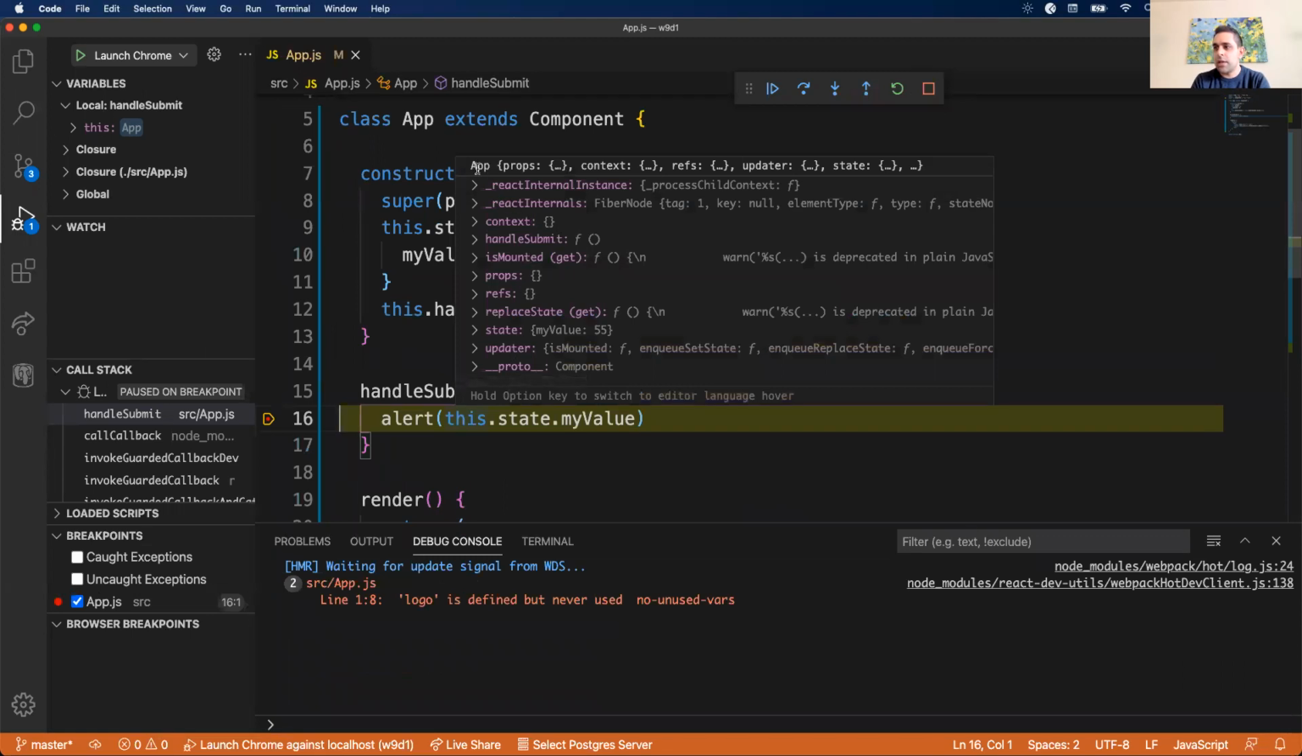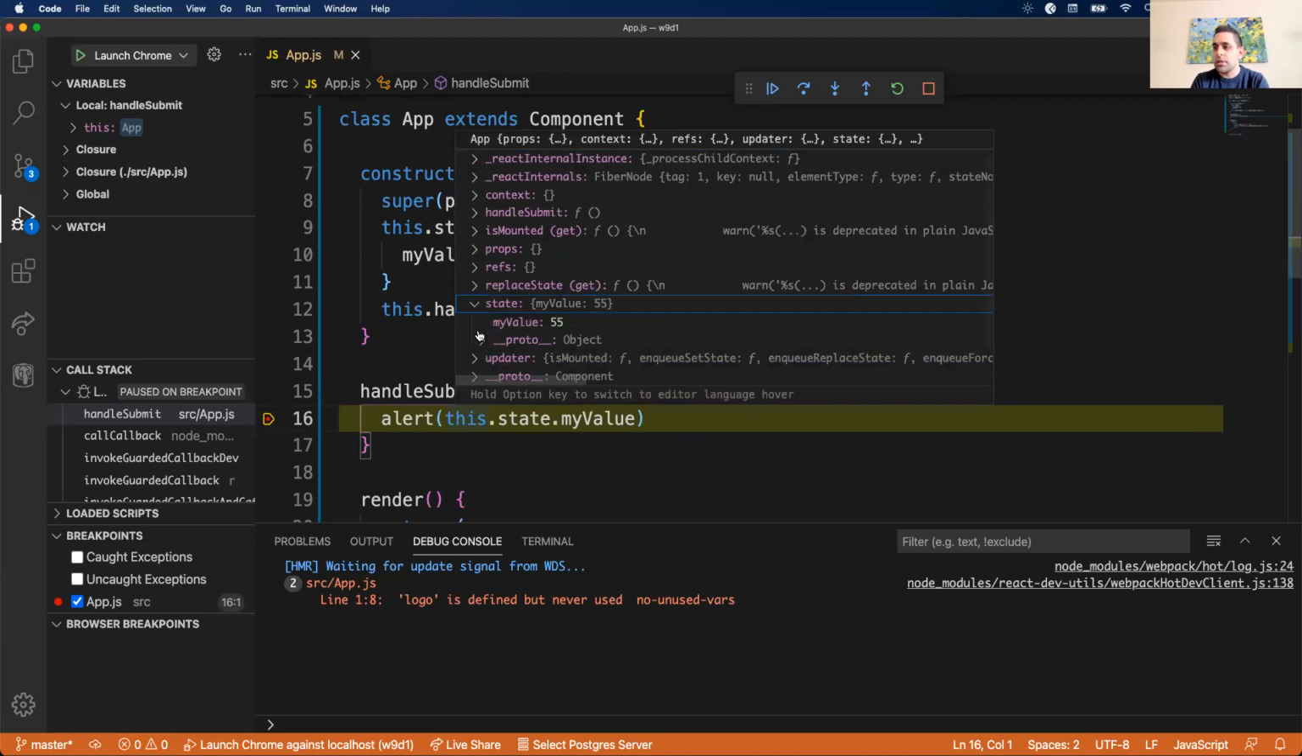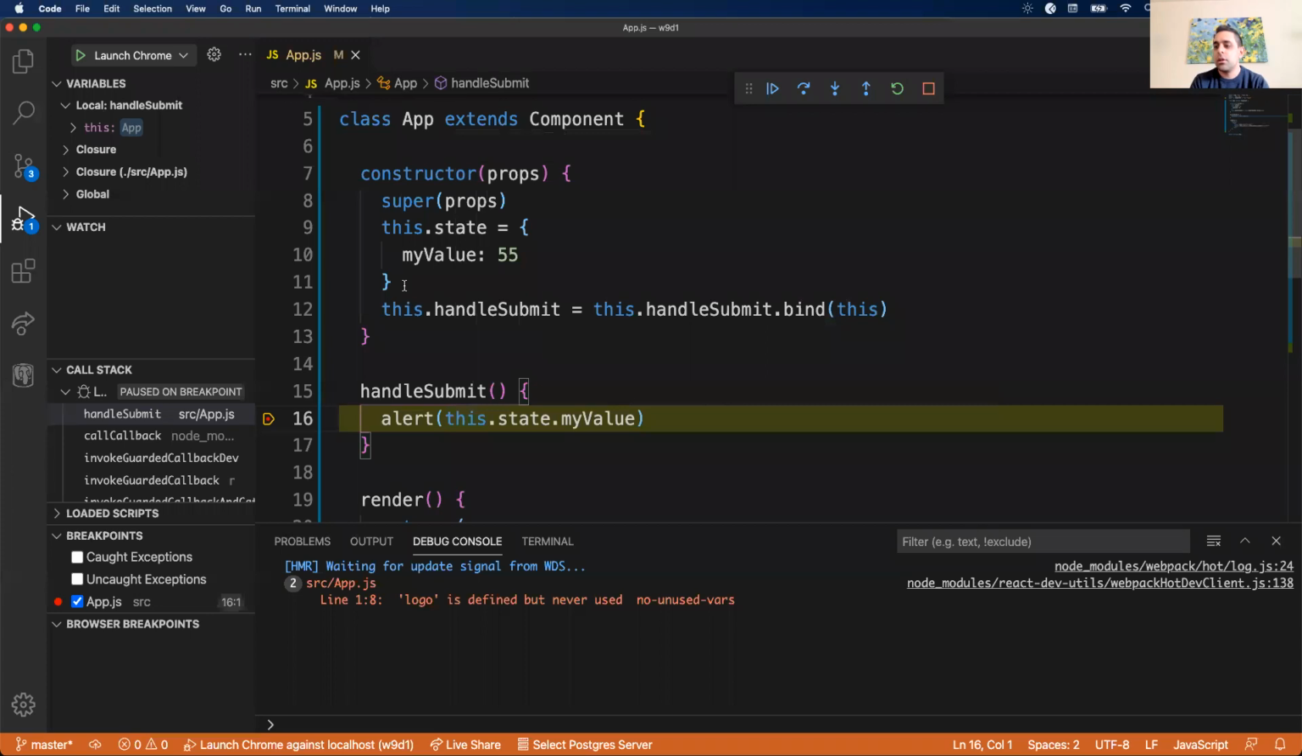Like this has apps in it. There's a lot of properties in here. Half of them I don't even know, but notice that I can see my state here. My state, if I expand it, my value is equal to 55. And this is what I expected, because that's what I initialized in my constructor. So everything looks to be working okay now.